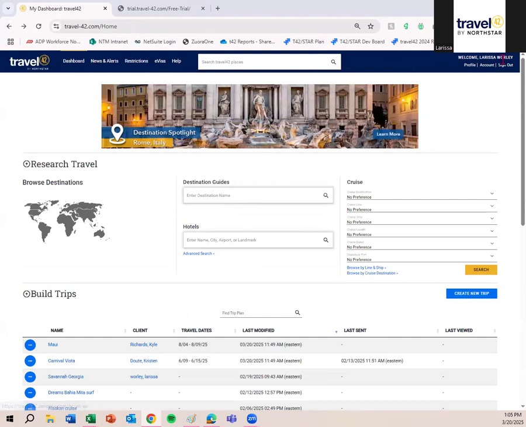I'm going to focus on the top first, and then we'll go down to what is included in the dashboard. So obviously, anytime you need to go back to the dashboard, you're going to click on this dashboard up in the upper left-hand corner. That will take you right back here from any page that you are on within Travel42.